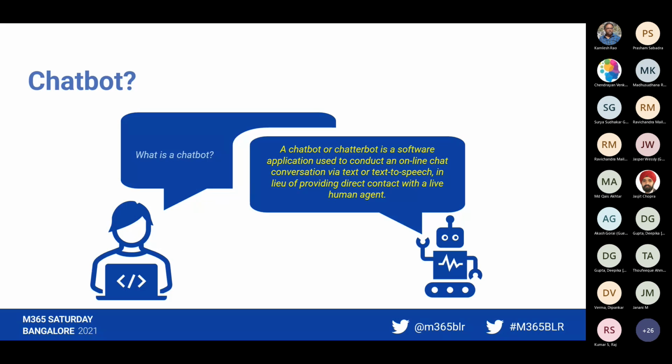So basically there is software sitting in between you and the conversation, in lieu of a human agent. Typically you feel that you're actually speaking to a human agent, but there is something being driven to talk to you as a human agent, to answer your questions, help you with suggestions and things like that.